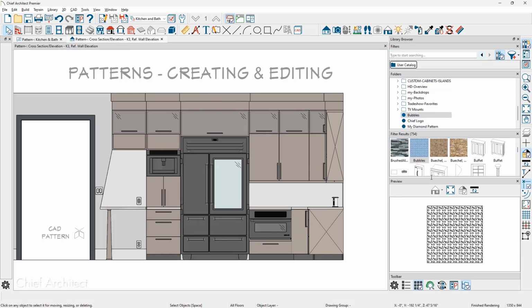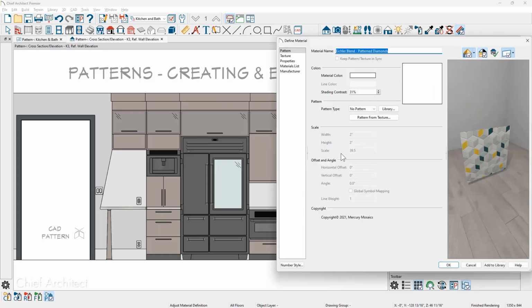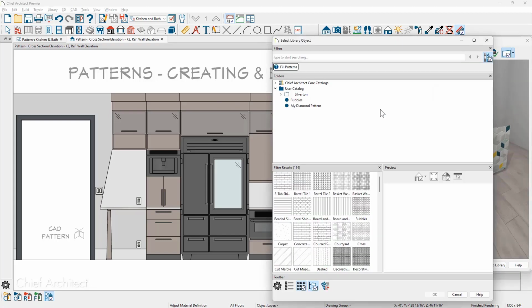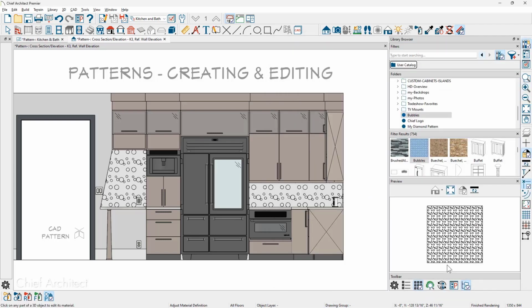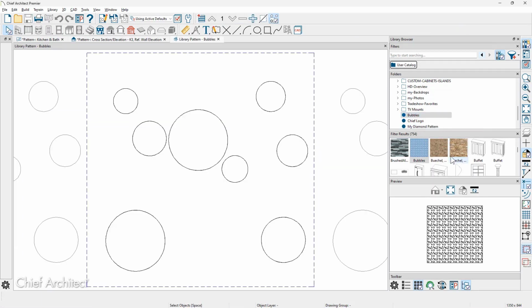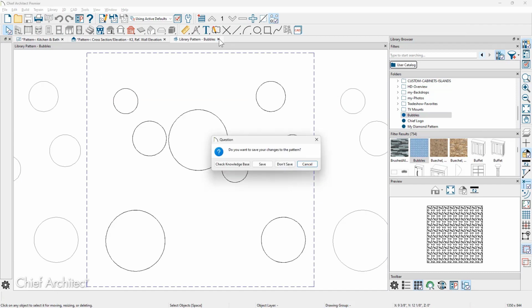Then, using the Adjust Materials Definition tool, I can browse to the library in my user folder and select the custom pattern to apply it to my backsplash. To further edit the pattern file, you can right-click on it, use the Edit button, and make any edits you need to the pattern file.